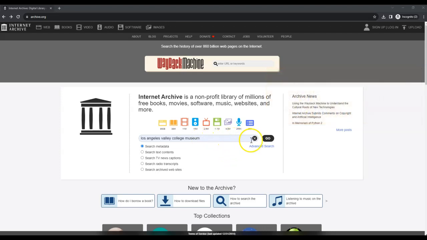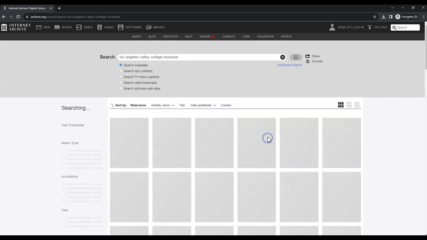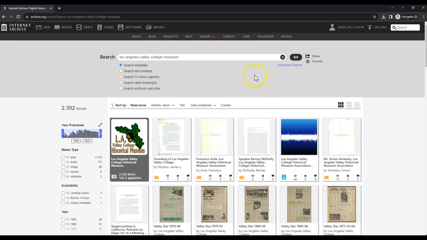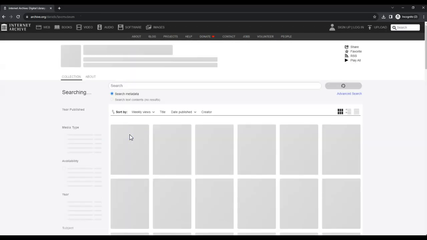To get to the museum's collection, we'll use the search bar to type in Los Angeles Valley College Museum, and it'll be the first result. Click on that first result to get to the museum's page and start searching.